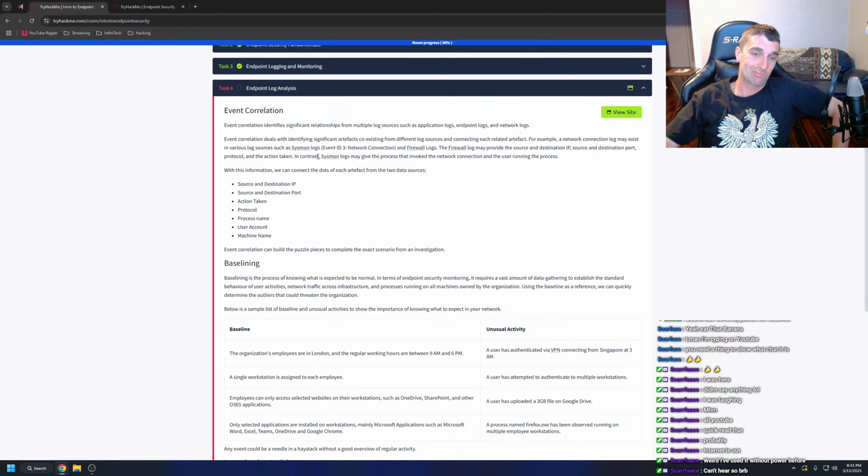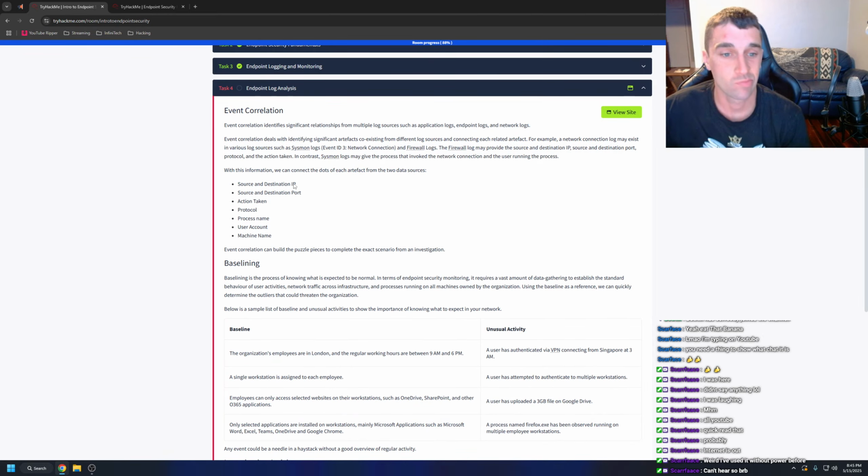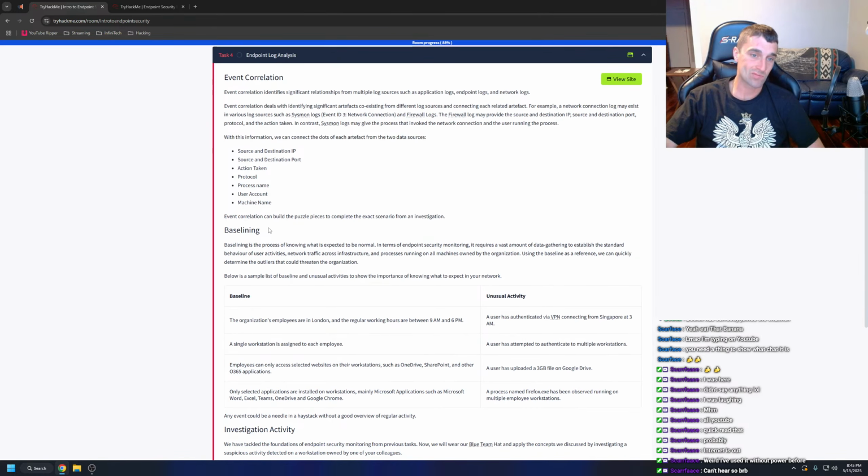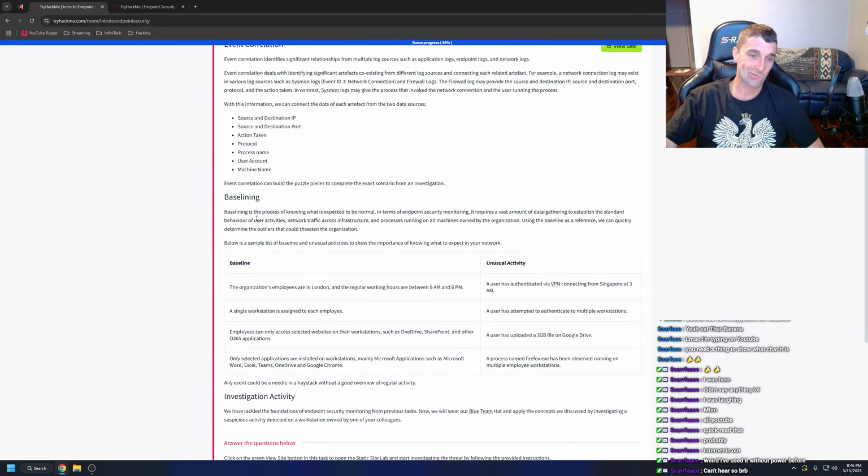In contrast, sysmon logs may give the process that invoked the network connection and the user running the process. With this information, we can connect the dots of each artifact from the two data sources, source and destination IP, source and destination port, action taken, protocol, process name, user account, machine name. Event correlation can build the puzzle pieces to complete the exact scenario from an investigation.